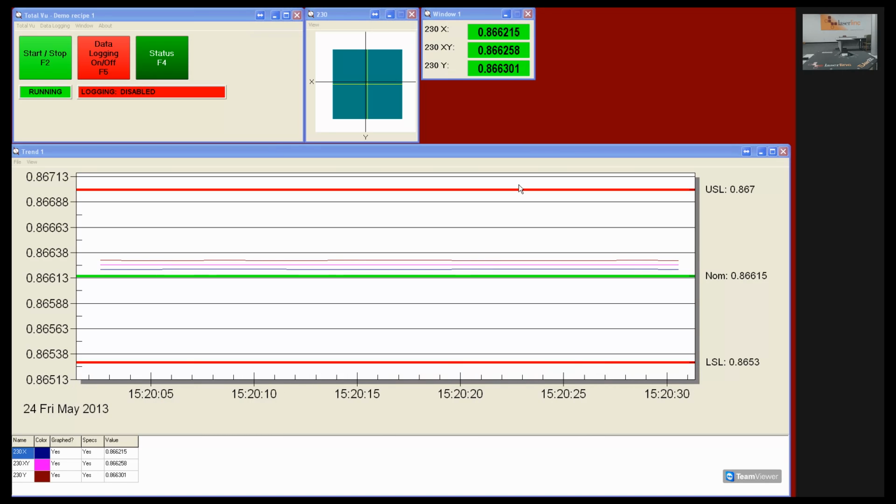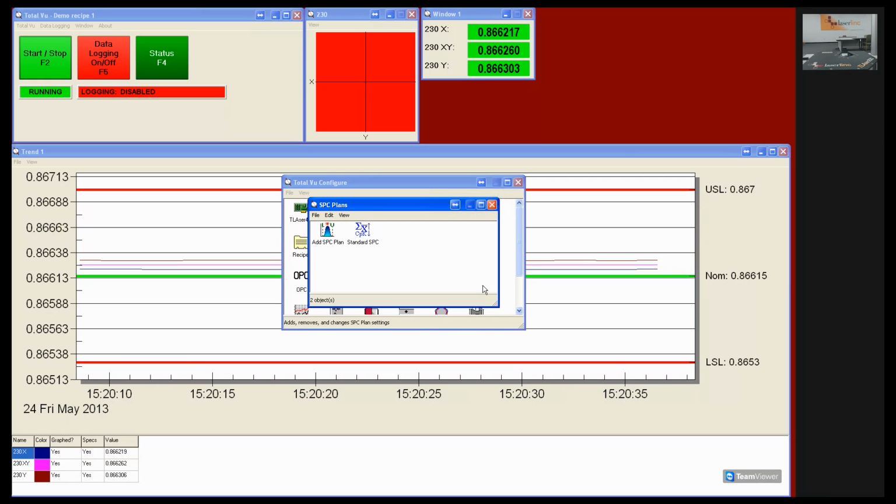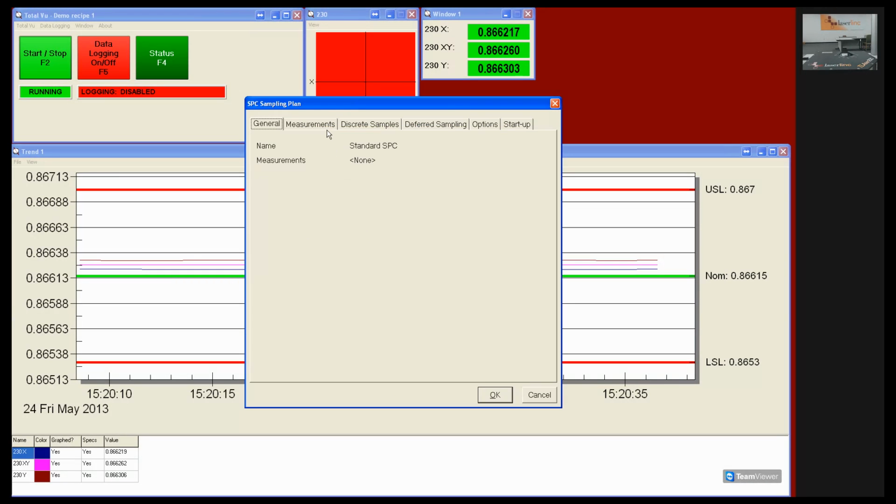I will now show how to use statistical process control, otherwise known as SPC. Enter full configuration, SPC plans. If you have the advanced SPC option, you will also have the option to add another SPC plan. I will show both ways. Here's your standard SPC plan.